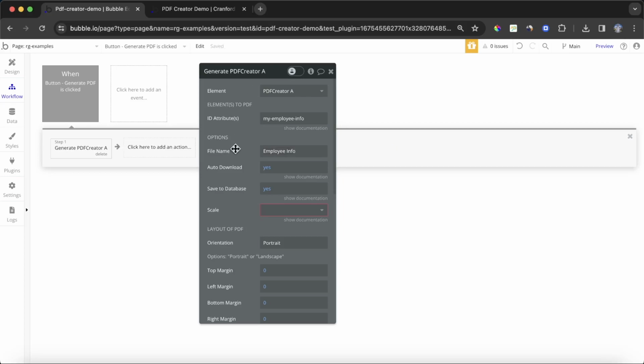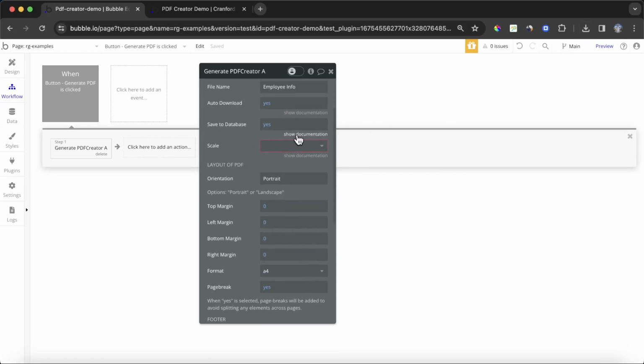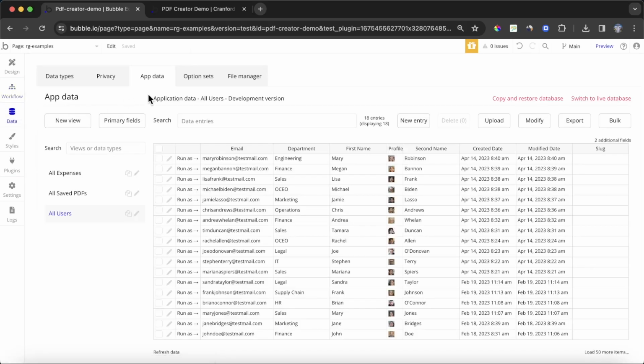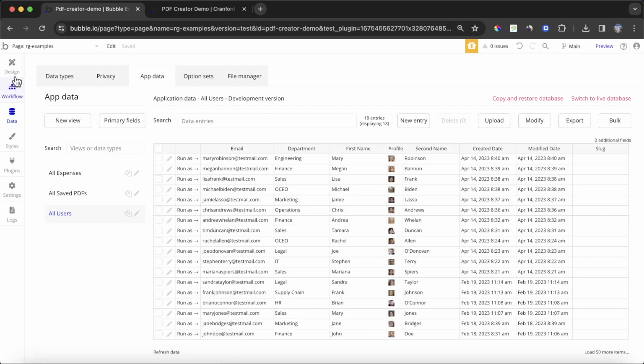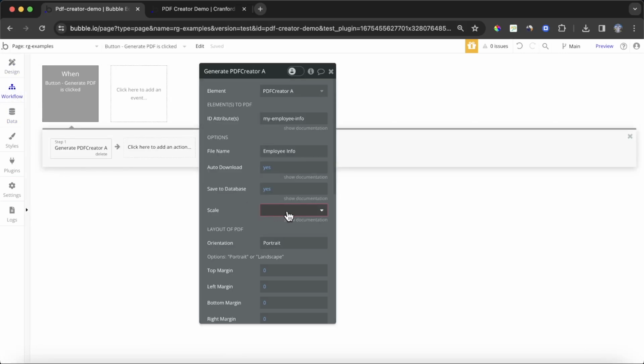Auto download is set to yes. That means that it's automatically going to download into our browser there. Save to database is yes. Now, importantly, if save to database is set to yes, this means that Bubble will save it here under File Manager. It doesn't necessarily mean that you're going to save it under App Data, although you can, of course, do that if you wish. Let's move on to scale instead.